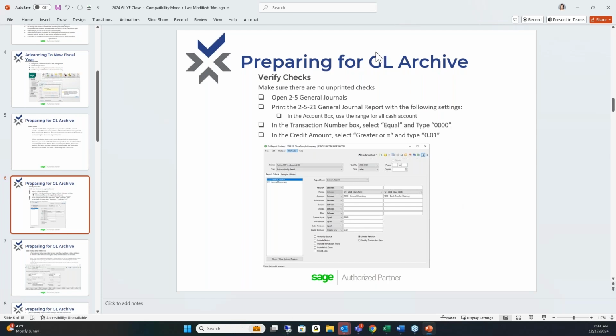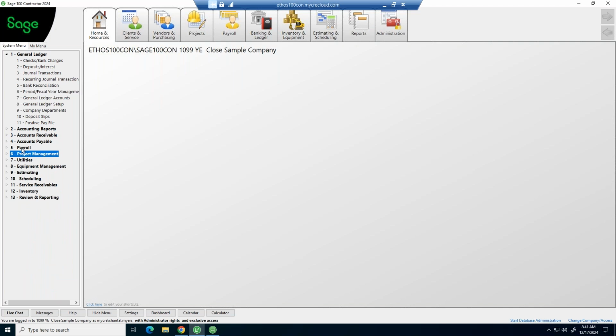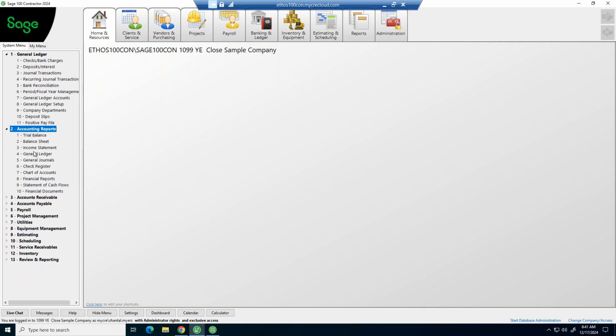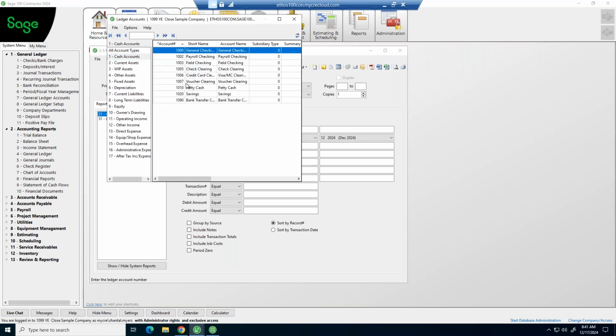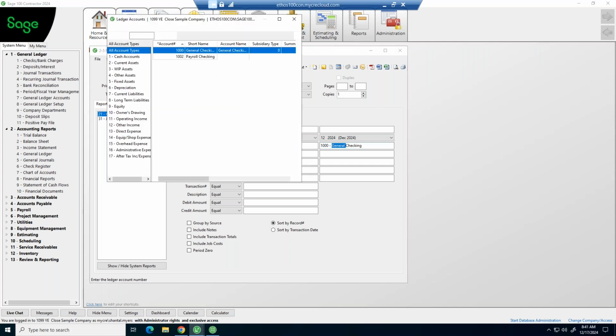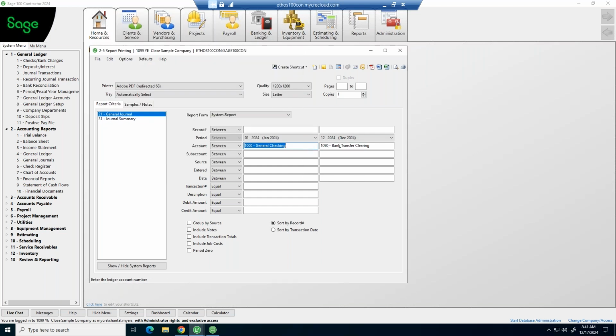So we should verify that there aren't any checks sitting in our queue to be printed before we close payroll, before we close the general ledger. So we want to go to 2.5. These instructions are in that PowerPoint presentation. And you want to put in your cash accounts in the GL account field, all of them. Just pick the range here.